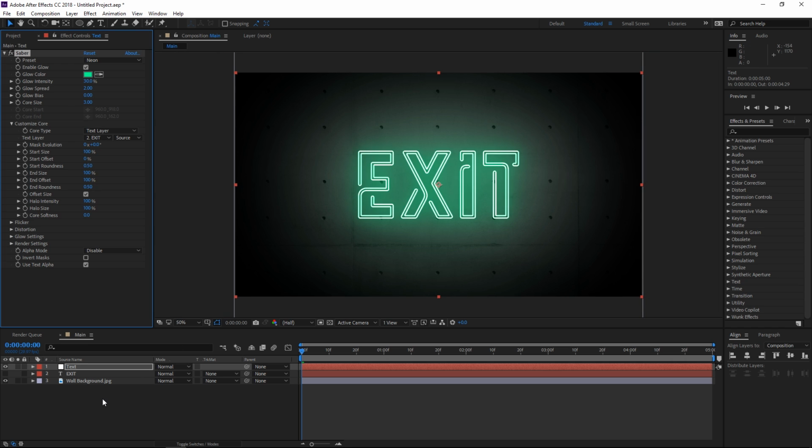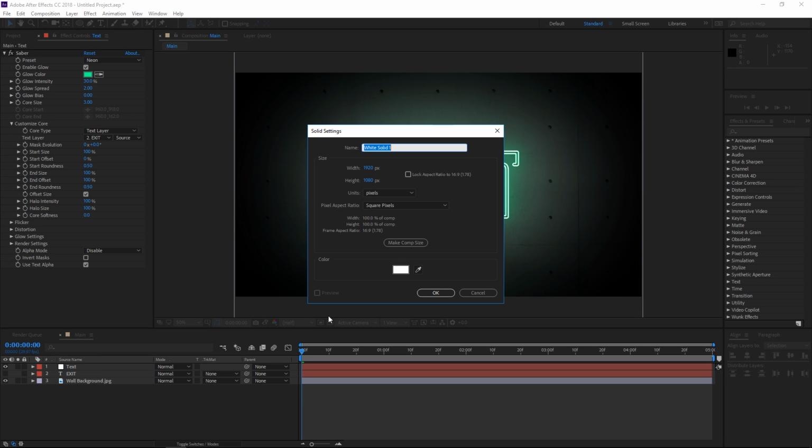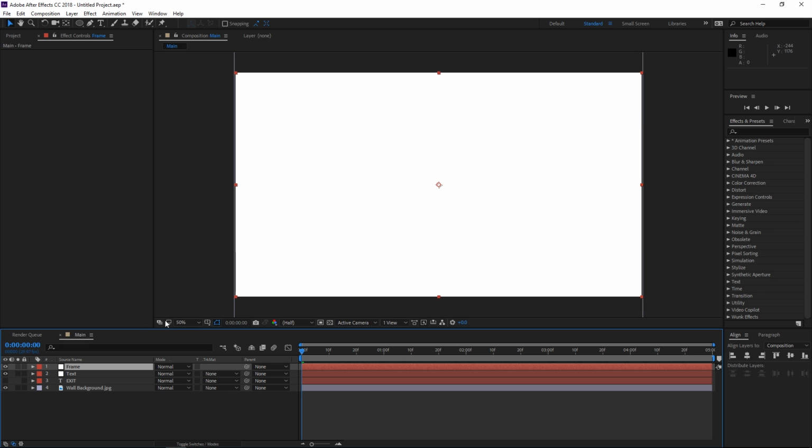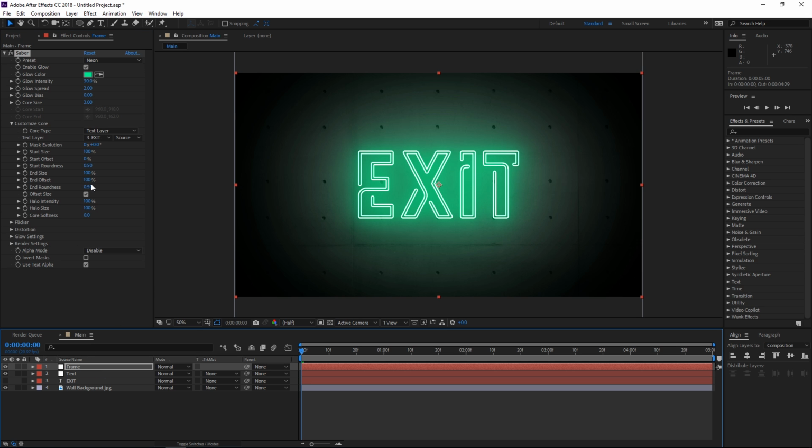The next step is going to be creating a new solid, and I'm going to rename this to frame. And I'm going to select this saber effect from the text solid. I'm going to press Ctrl C to copy it, and I'm going to paste it to this frame solid.